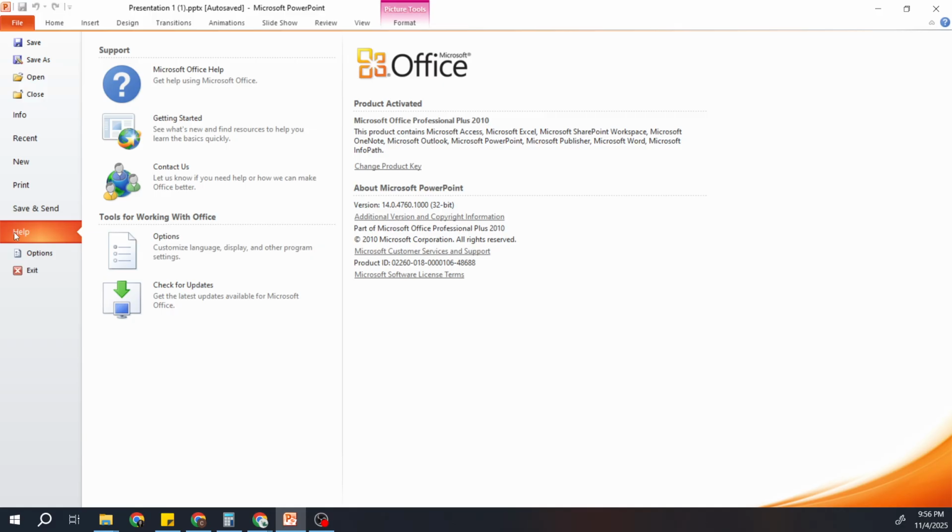Here comes the crucial part. Within the Help section, you should find an option labeled About Microsoft PowerPoint. This is where the magic happens and will uncover the version details of the software you're using. Go ahead and click on About Microsoft PowerPoint. After clicking, a window will pop up, displaying all the important information you need.